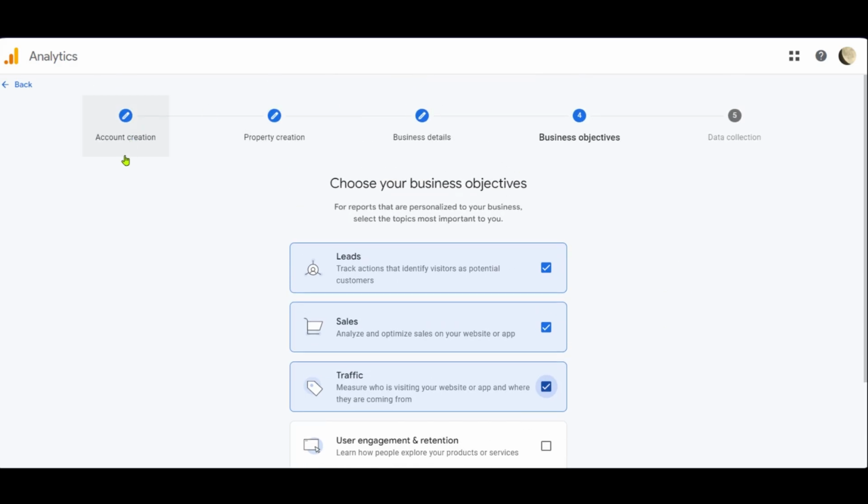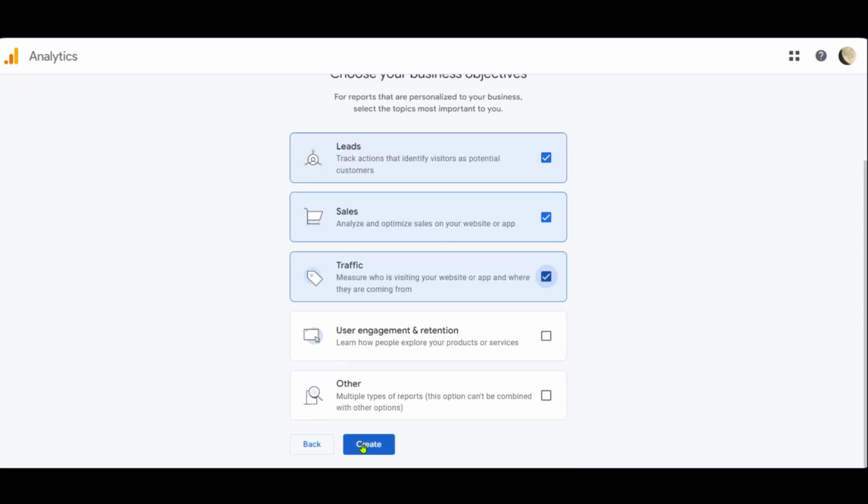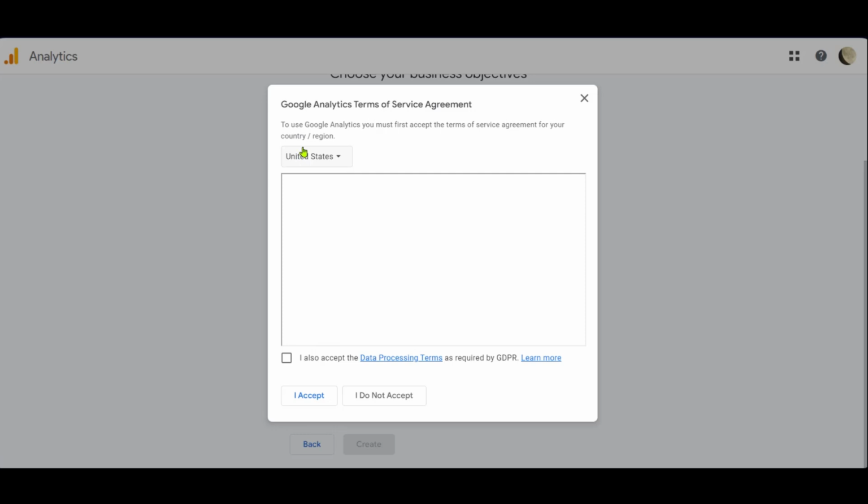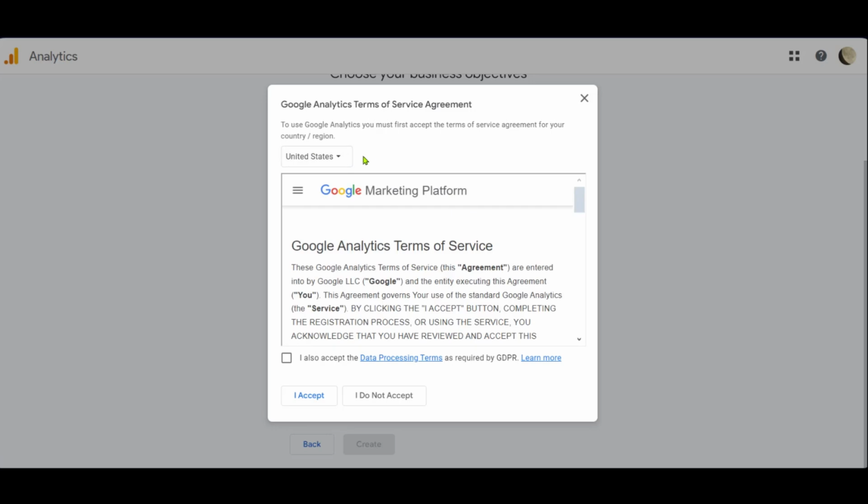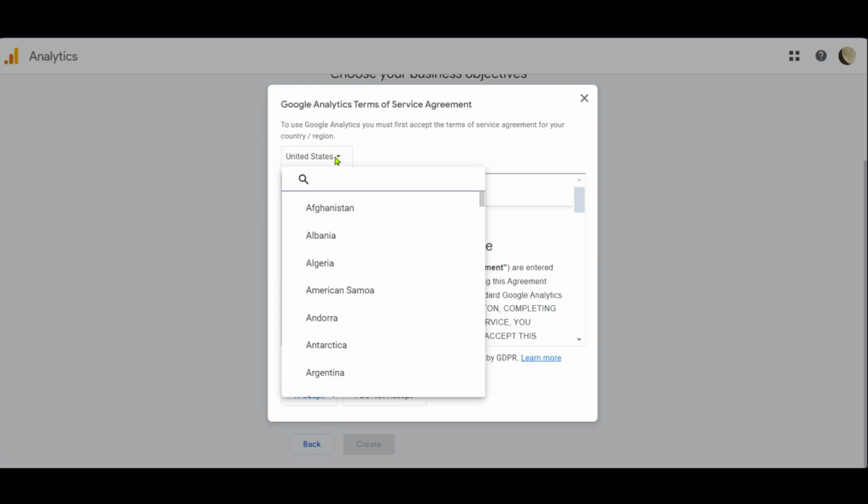So at this point, we've been able to do account creation, property creation, business details, and business objectives. You guessed it, the next step would be data collection. So we're going to click on create. And here it says to use Google Analytics, you must first accept the terms of service agreement for your country or region. So you have to select the appropriate country. We're using the United States.